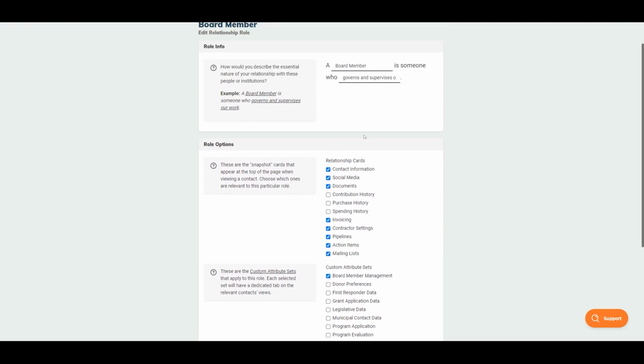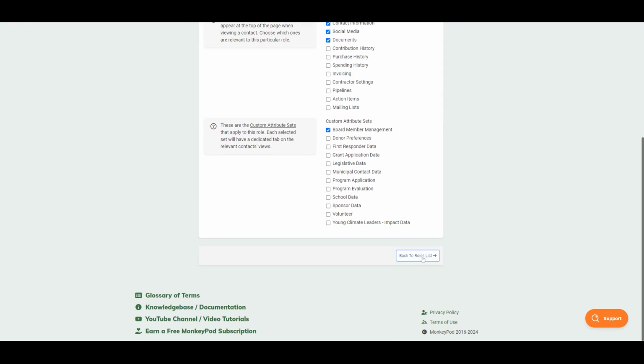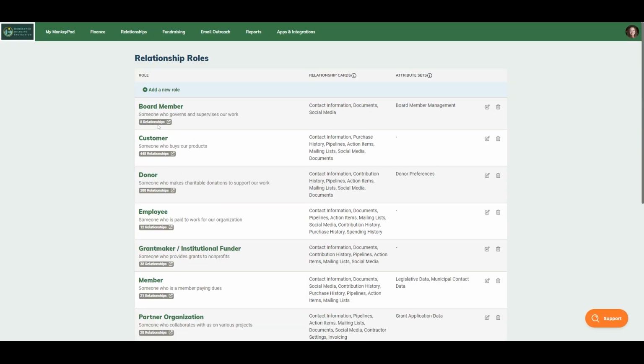When you are defining roles, remember that we only need to see things for people in this role. So, for instance, we don't need to select contribution history because if somebody is a board member and a donor, they will have both roles. Let's go ahead and trim these up a little bit so that we can see the difference. So now let's go back to our roles list, and let's take a look at some of those board members.